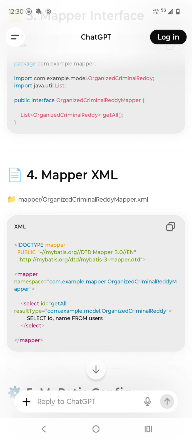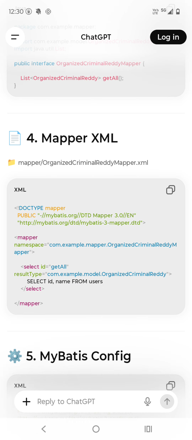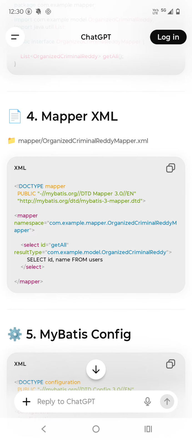and we need to have a mapper XML file. So this mapper XML file is mainly responsible for creating all the SQL queries. We will create hard-coded SQL queries in this mapper XML file. You can see here. So we are going to declare namespace com.example.mapper.OrganizerCriminalReddyMapper, and there is a select query. The id is getAll, and result type.